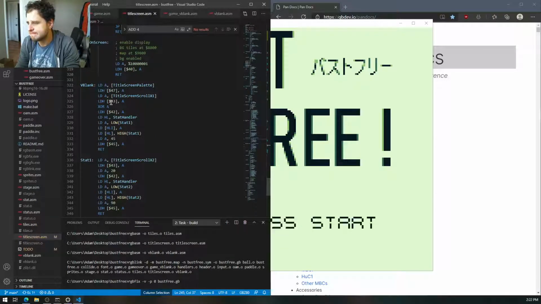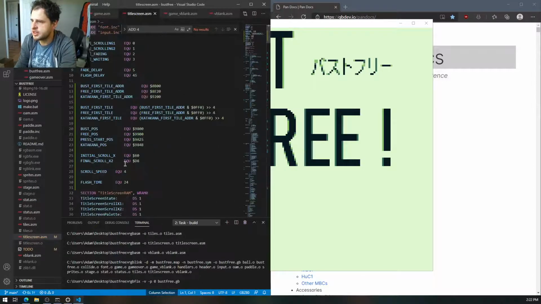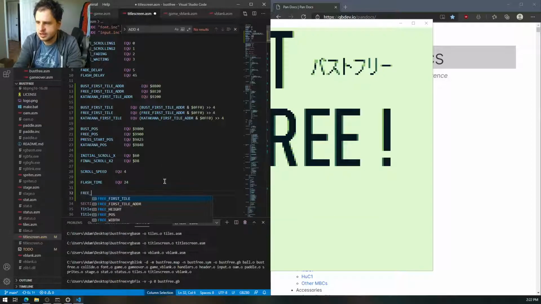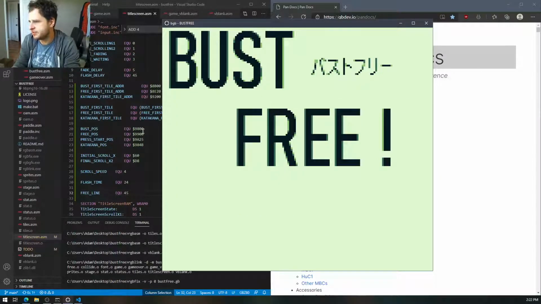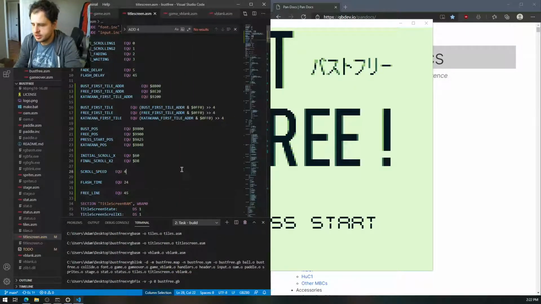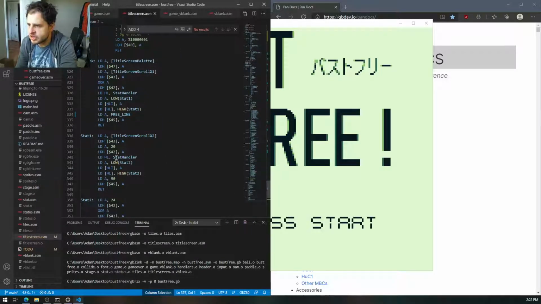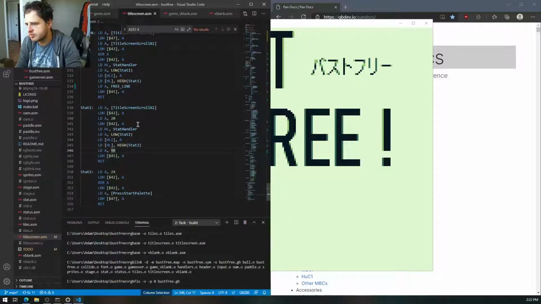I don't even know what these things do. Load A45, that's the free line, I guess. That's the line we want to trigger the interrupt for the free. And then there's probably one more for the next stat interrupt. That's going to be the press start line.